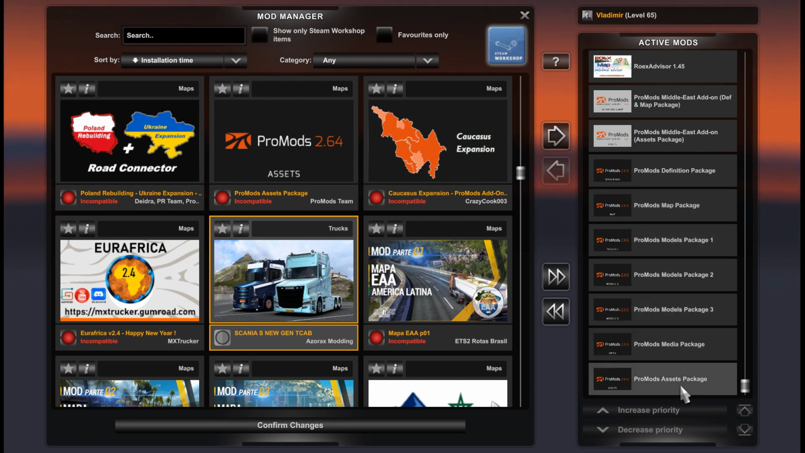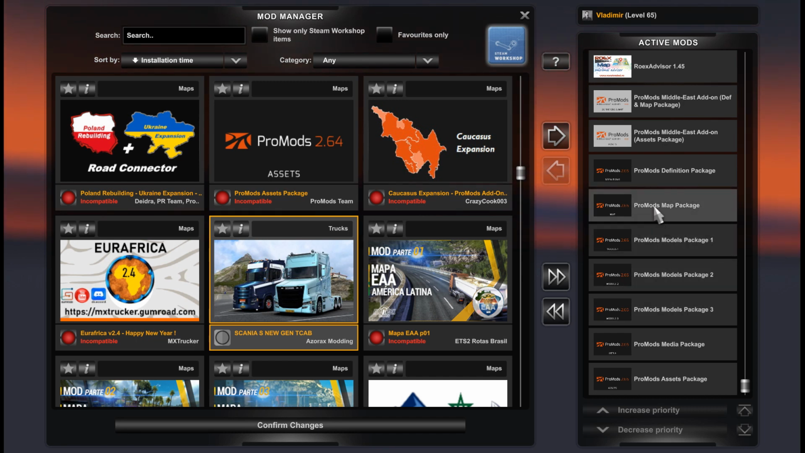And again, load order: Promods assets, media, models 3, models 2, models 1, map, dev. For the Middle East add-on, assets package, dev and map package, that is it. And let's load the game with this load order and see the map. Please note that the first load, since the game is caching, will recache all the map, and can take a lot of time, maybe 5 minutes or so.